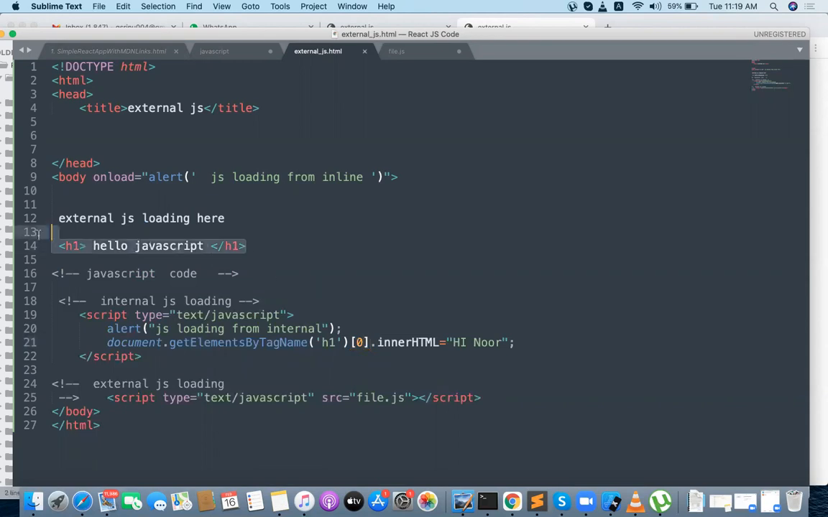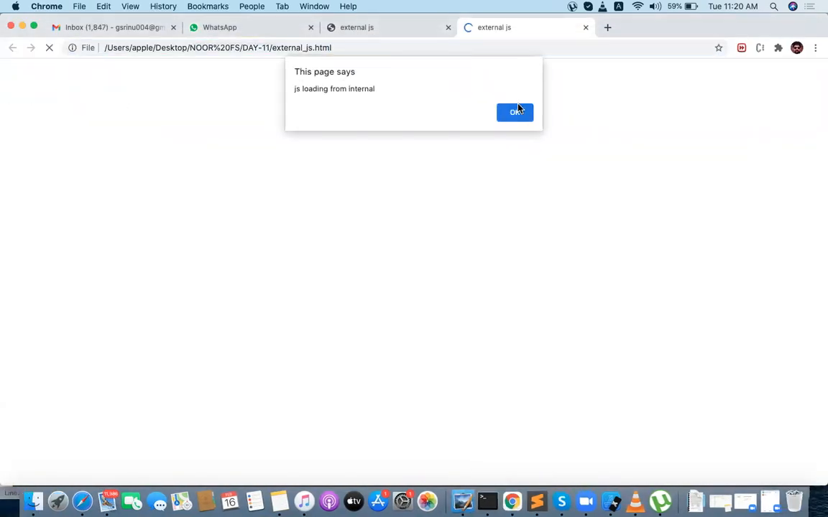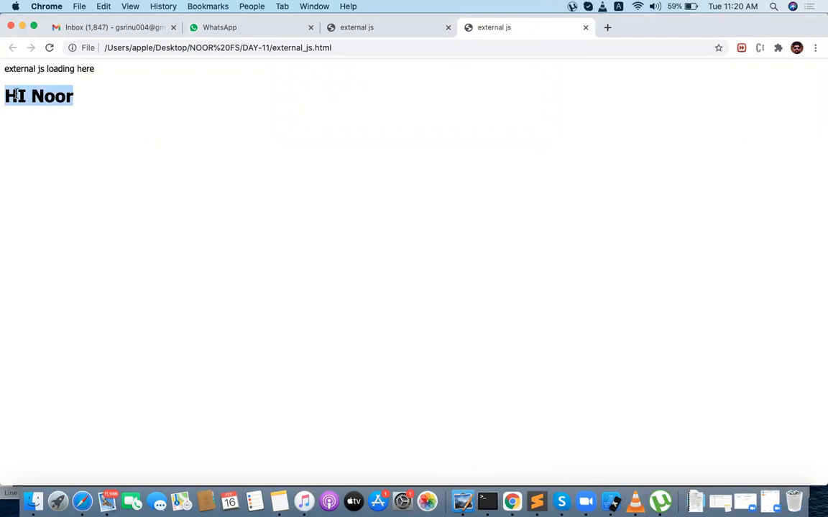Why? Even though we have only one H1, we need to mention the index. Without the array index, it cannot recognize it from the DOM. The DOM is manipulating with arrays, so definitely you should mention the index.